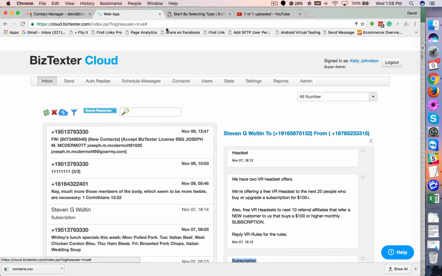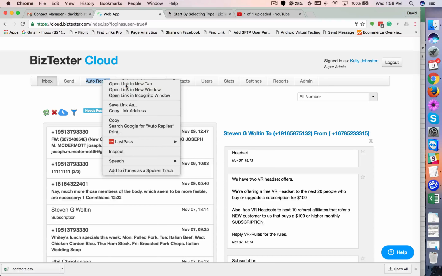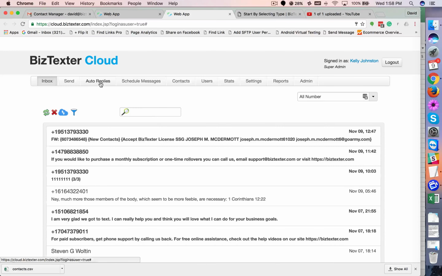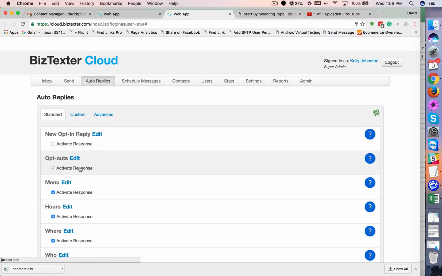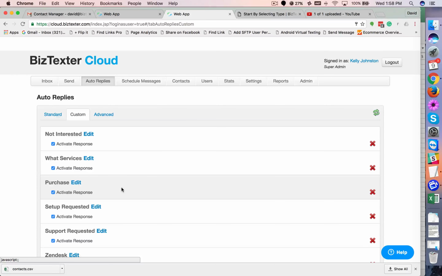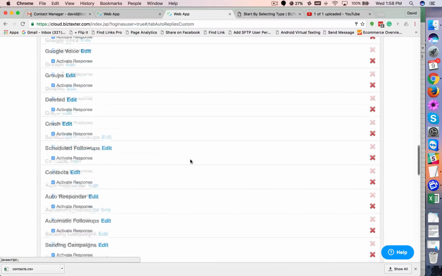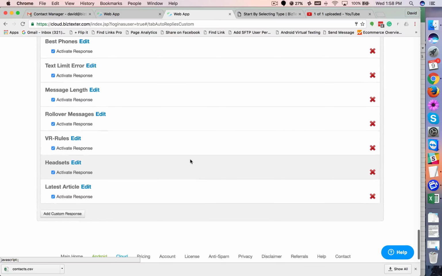And generally what I do is I just open a new tab. It's good to have multiple tabs open. So I'll have auto replies open. And I'm going to use Control Find to do a quick search. Nope, I don't see anything that says subscription. Let's look through here. I think I forgot to create that custom responder.